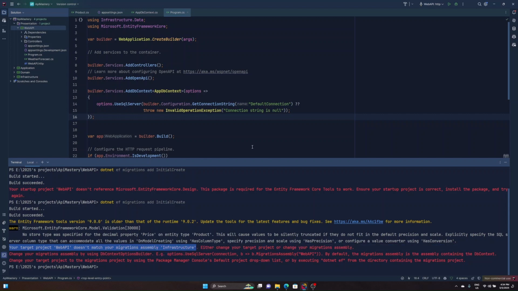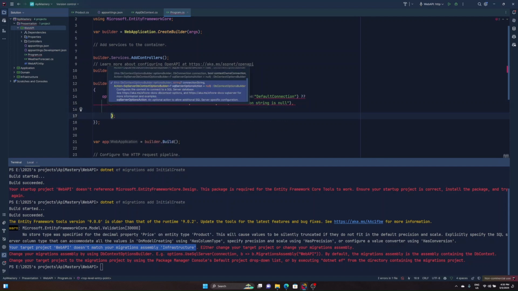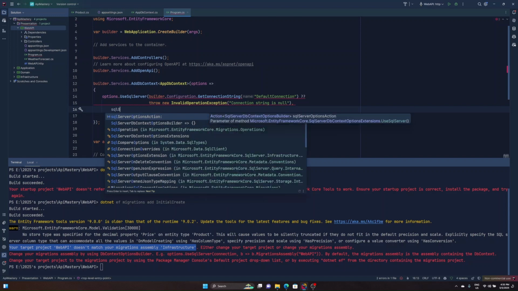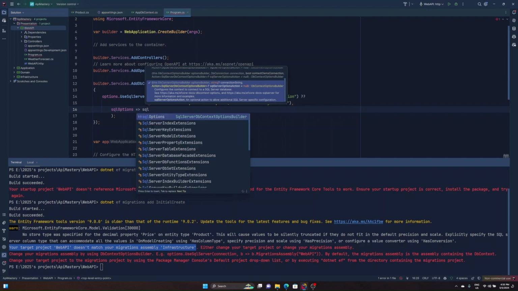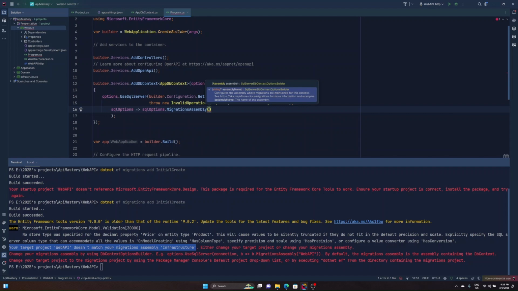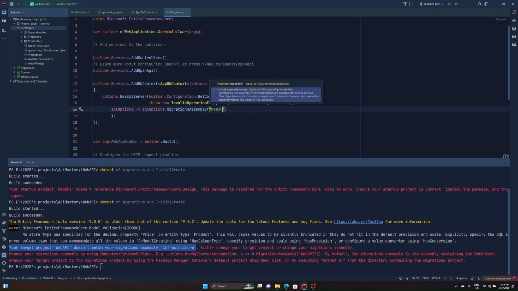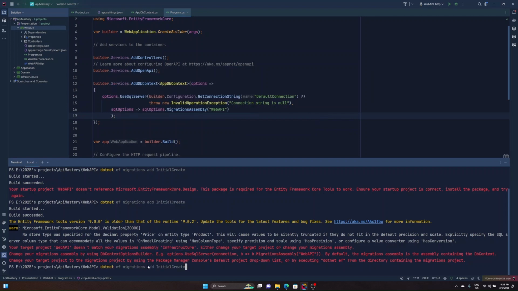So here we can do something which can be useful. We can fix it by adding this line of code: sqlOptions.MigrationsAssembly. I'm going to type of, oh no, we don't need it, just pass the WebAPI. So I think that should fix the problem. Let's try to run it again.